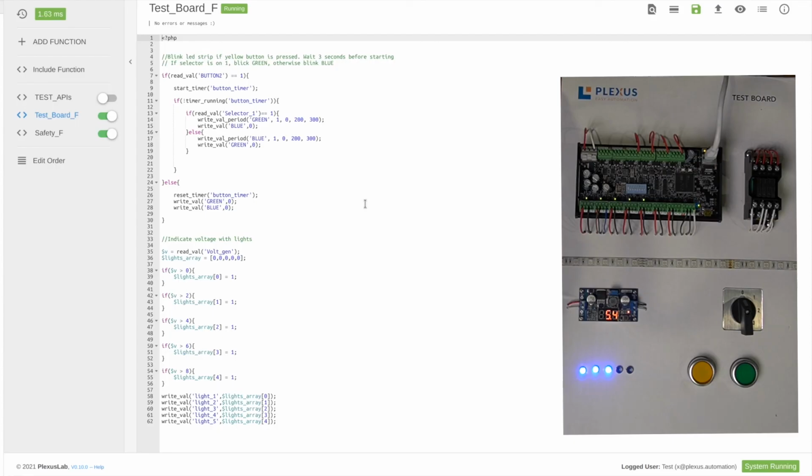All right, here's a quick function to show you how the system works a little bit, and we're going to use some of the function blocks we saw before to demonstrate on this little board what we can do with just a couple of lines of code. So this first block will blink the LED strip if the yellow button is pressed after 3 seconds. And while we do that, if the selector is on 0, we're going to blink blue. If selector goes to 1, we're going to blink green.